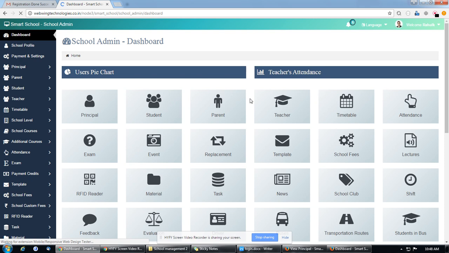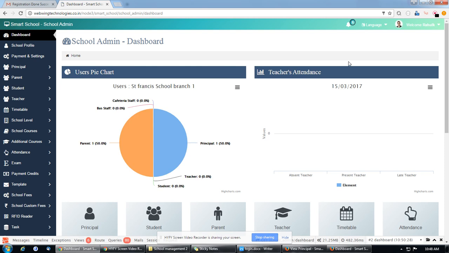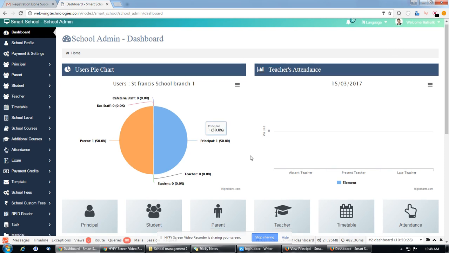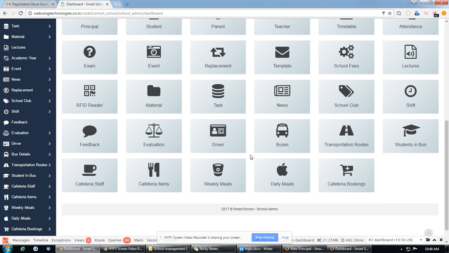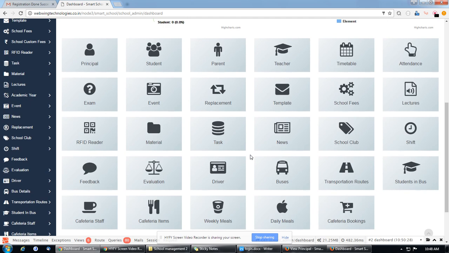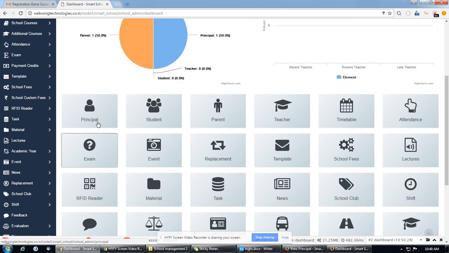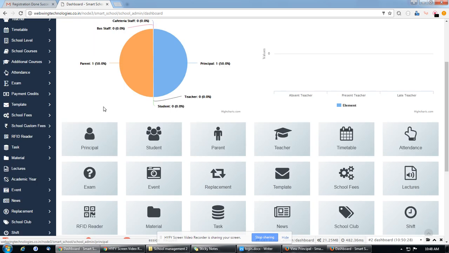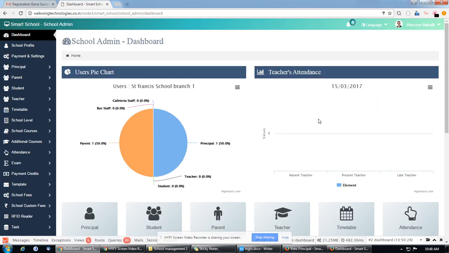This is our principal panel dashboard. It takes time to load. Okay, this is our principal panel dashboard. We have shown all the module icons on the dashboard, so that the user can easily redirect to the particular panel. And here is the pie chart, the users pie chart, and here is the teacher attendance for the current day.